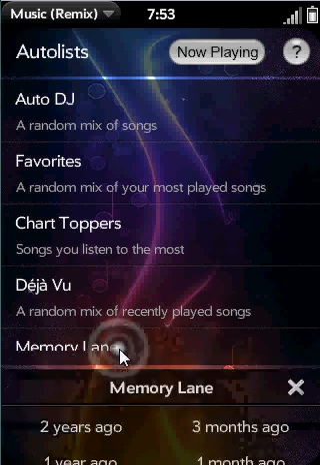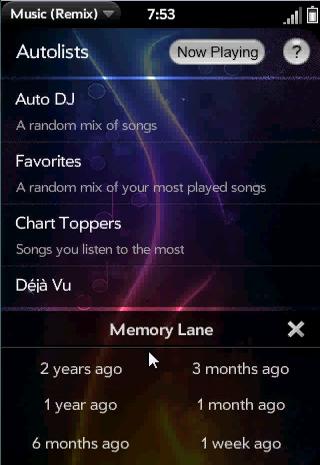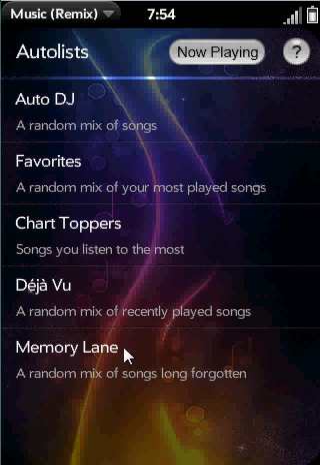The last one is called Memory Lane, and it's really the opposite of Deja Vu. Memory Lane are songs that you haven't listened to in a while. So if I haven't listened to a song for a year, and I'd like to pull up all those songs that I haven't listened to for a year, I could do that. And so you could go down a trip down memory lane, hence the name Memory Lane. So these are all the auto lists available, other than that mysterious 6th one.